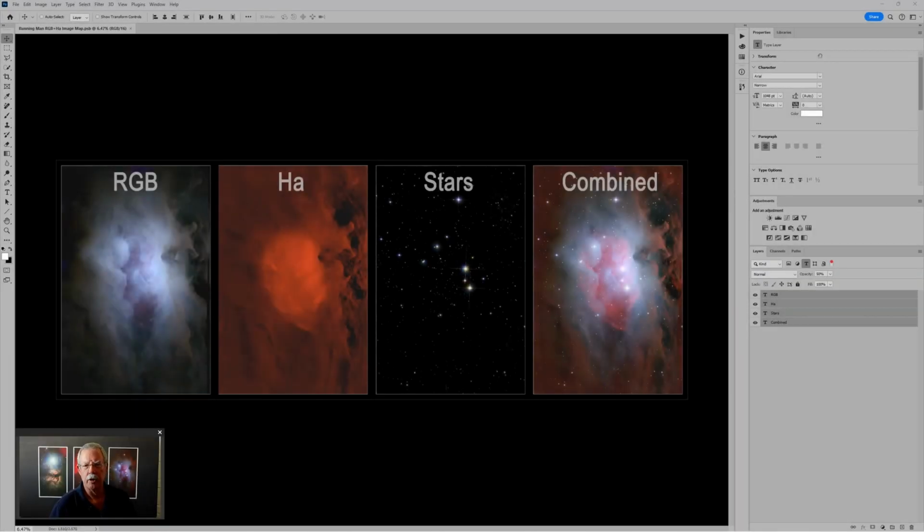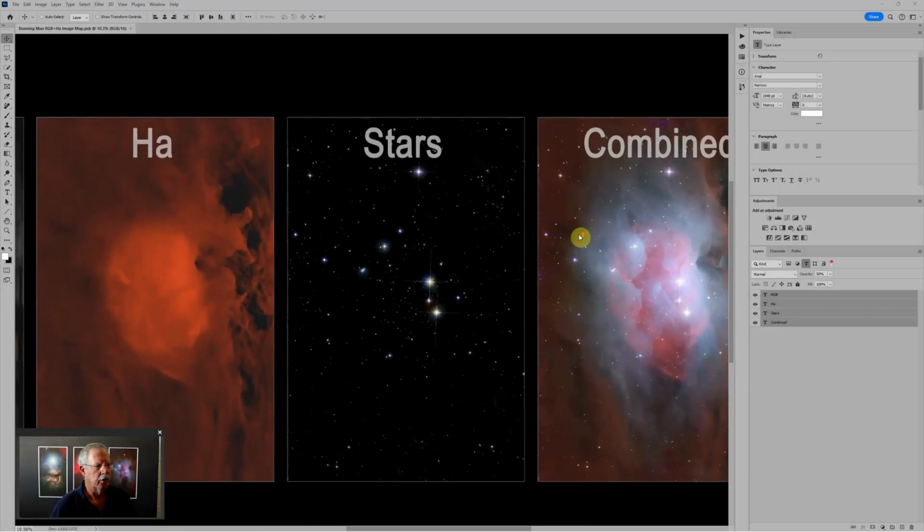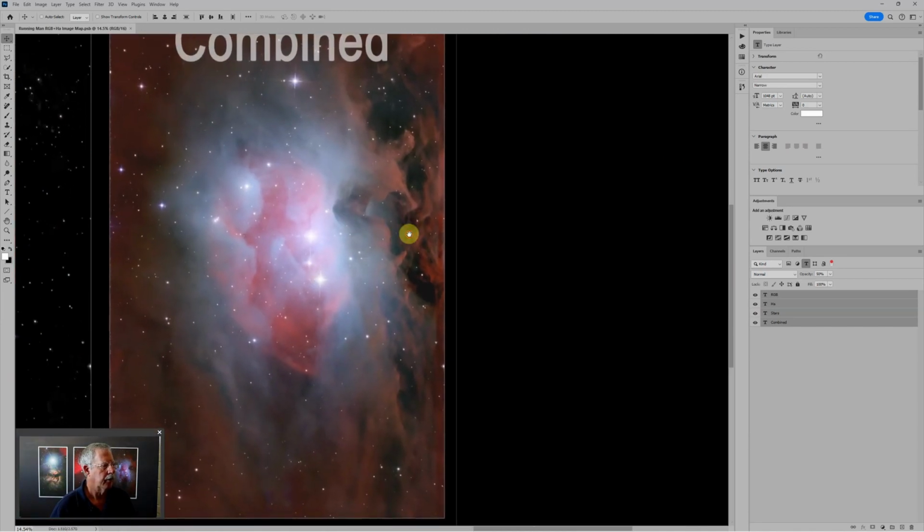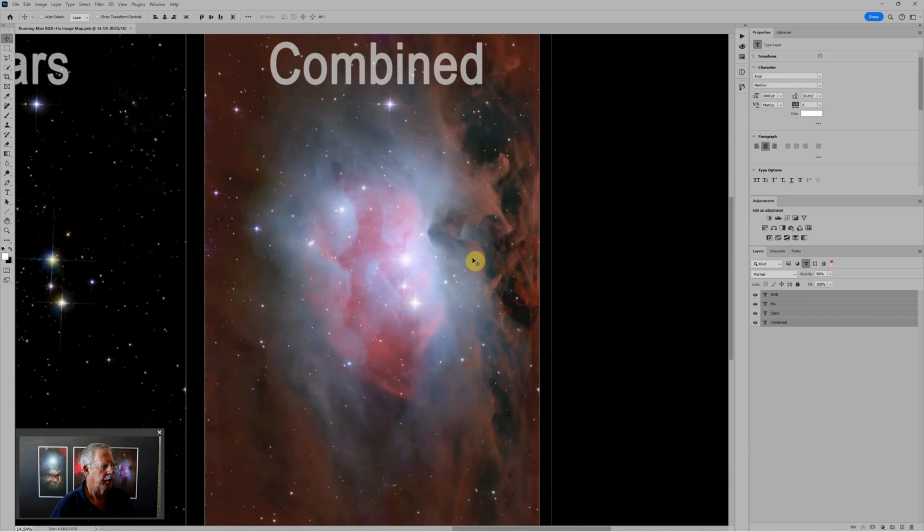So let's start by looking at the end result. The goal here is this image of the Running Man Nebula. It's in a combination of RGB plus HA. And I did capture oxygen and sulfur as well. And what I found was I felt like I got the most interesting image with just RGB and HA.